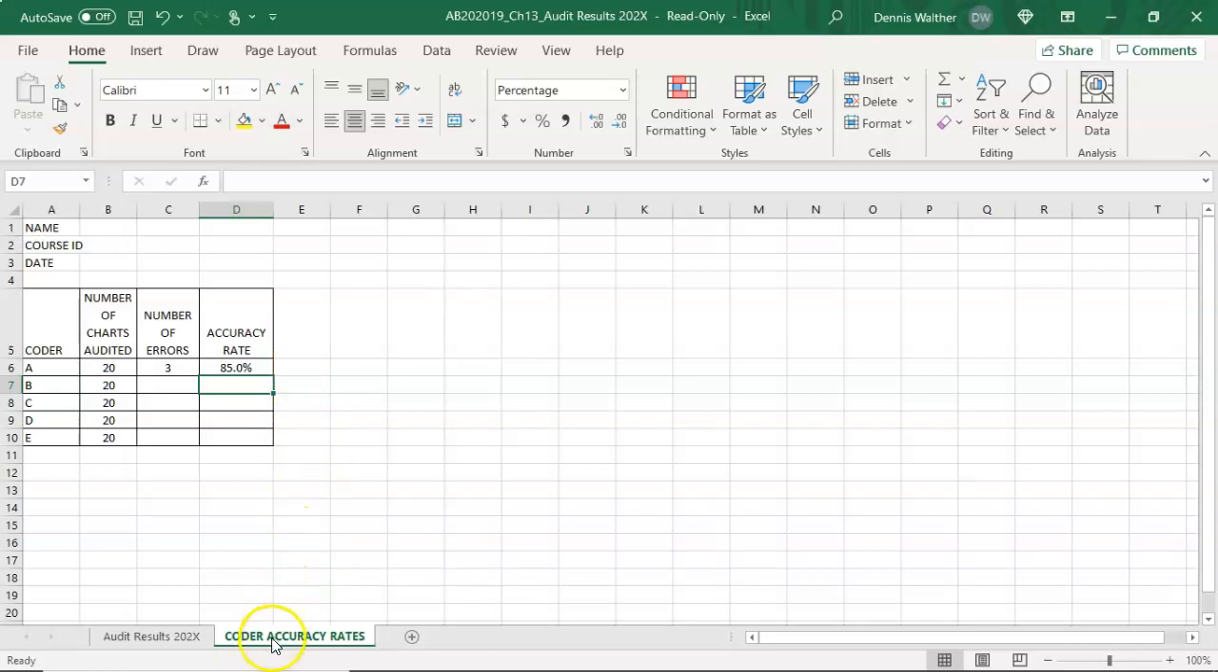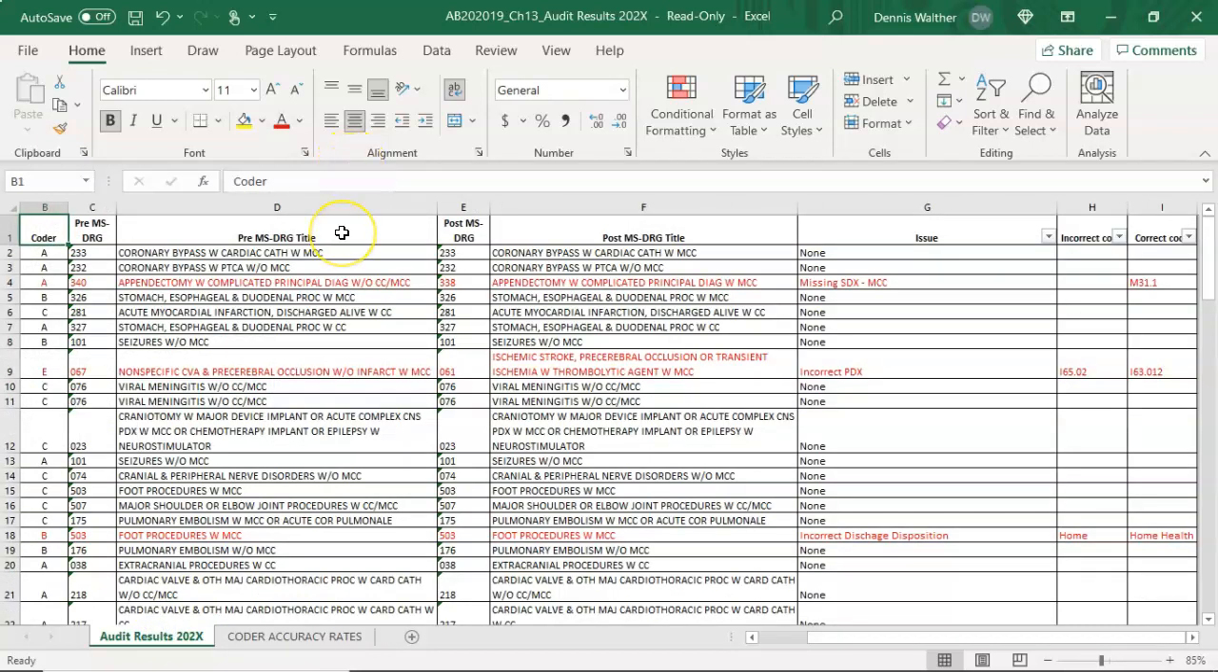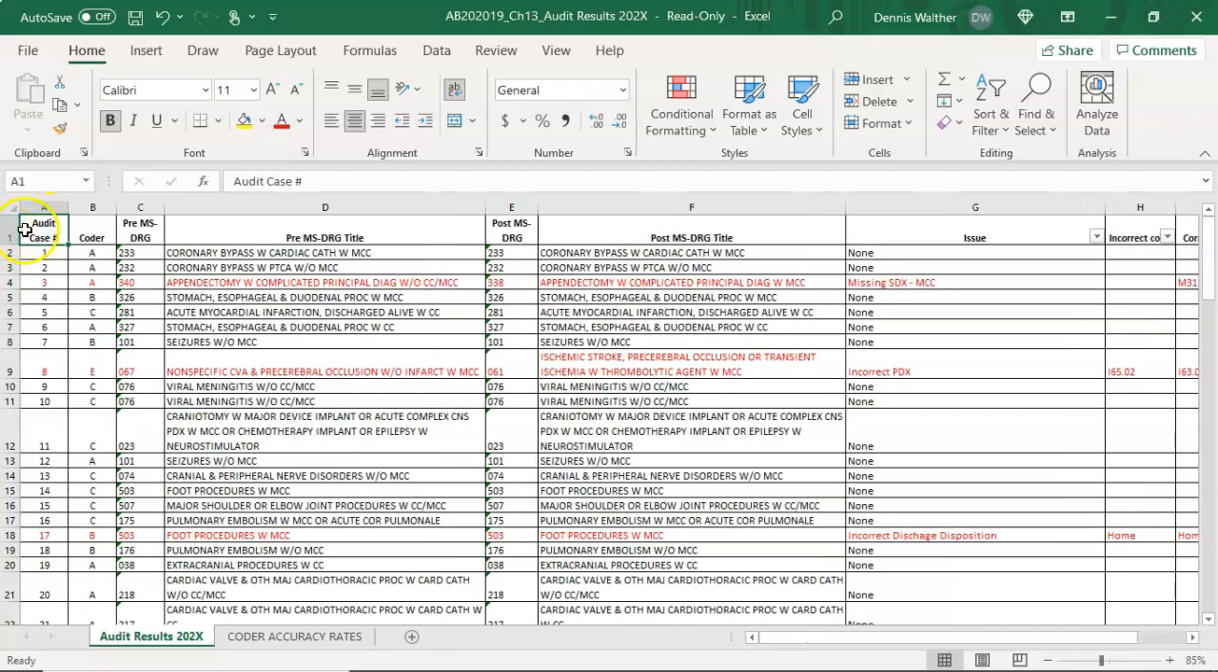Now we have the tabs at the bottom, and I'm going to go over to the audit results tab. Now, one of the things that you can do with this spreadsheet, just like you can any other spreadsheet, is sort it by coder. And you'll notice in column B, we have the name of the coder. I'm going to pop this over. The audit case number is in column A, and then the coder is in column B.